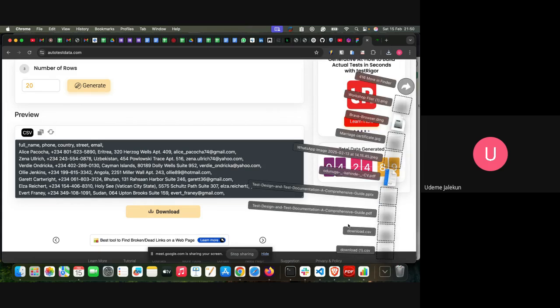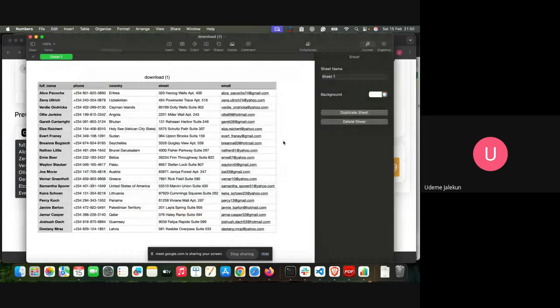All right, so click on downloads. Yeah, so this is the list of 20 full names, phone numbers, countries, streets, emails. So that's what a test data generator does for you. Instead of you thinking of 20 full names, 20 unique phone numbers, 20 countries, you can just use a test generator to generate it. And if you are working with automated tests, you can just set your test to read from this file each time you want to run the test.